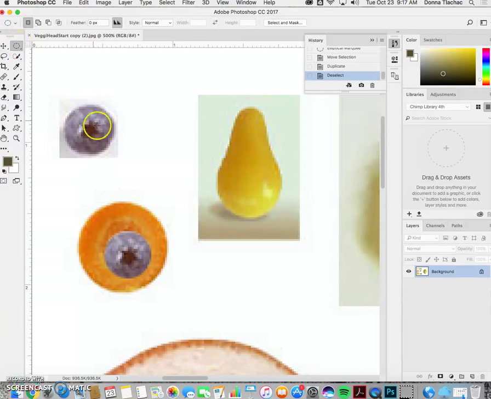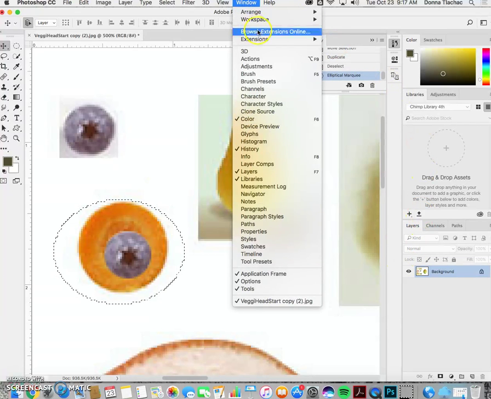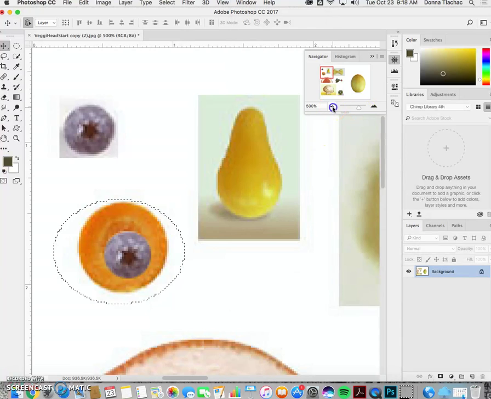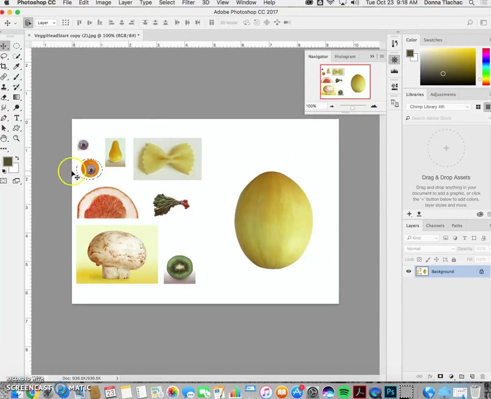And once again, I'm going to make this into an eye, so I'm switching back to my elliptical marquee tool. I am going to make this eye kind of oval shaped. I have my selection. I want to grab some of that white on the outside, switch to my Move tool, and I'm going to zoom out a little bit here. I'm going to go Window, down to my Navigator, and just zoom out by clicking on the small mountain so I can see my whole composition here.